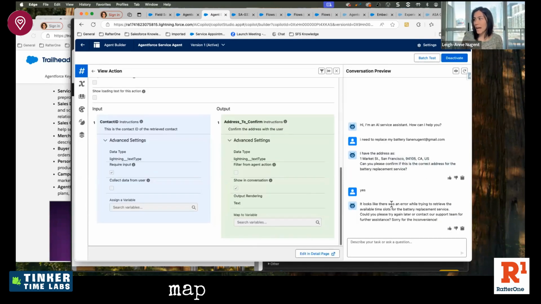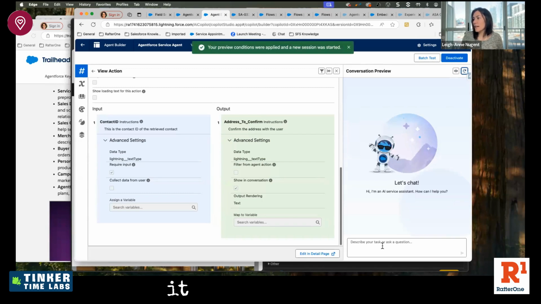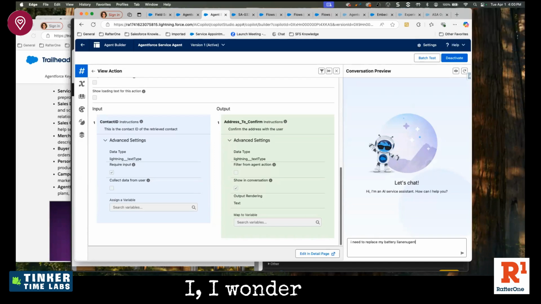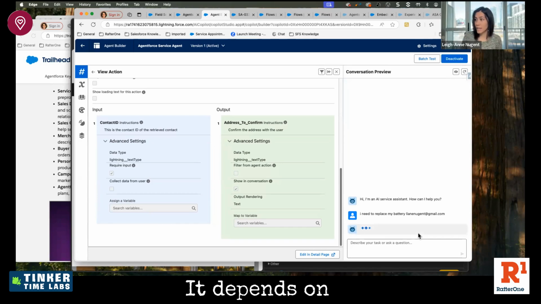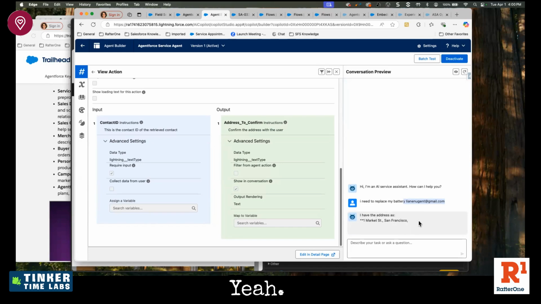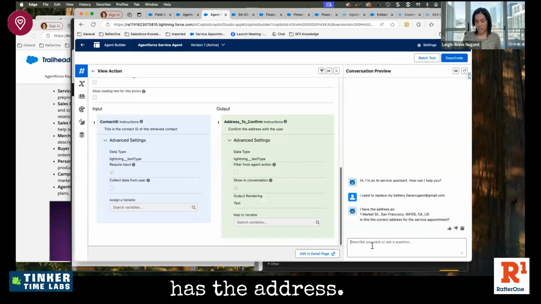What happens if I map the address? Oh, there we go. I bet you something might have happened. Let's just refresh it and let's do it one more time. What if you write it with mistakes? What will happen? It depends on the mistake. Like I have spelled battery with batter. My email address, it doesn't find the email address. Oh, a typo like that wouldn't work. Yeah. But yeah, it still has the address. Yes, weird.